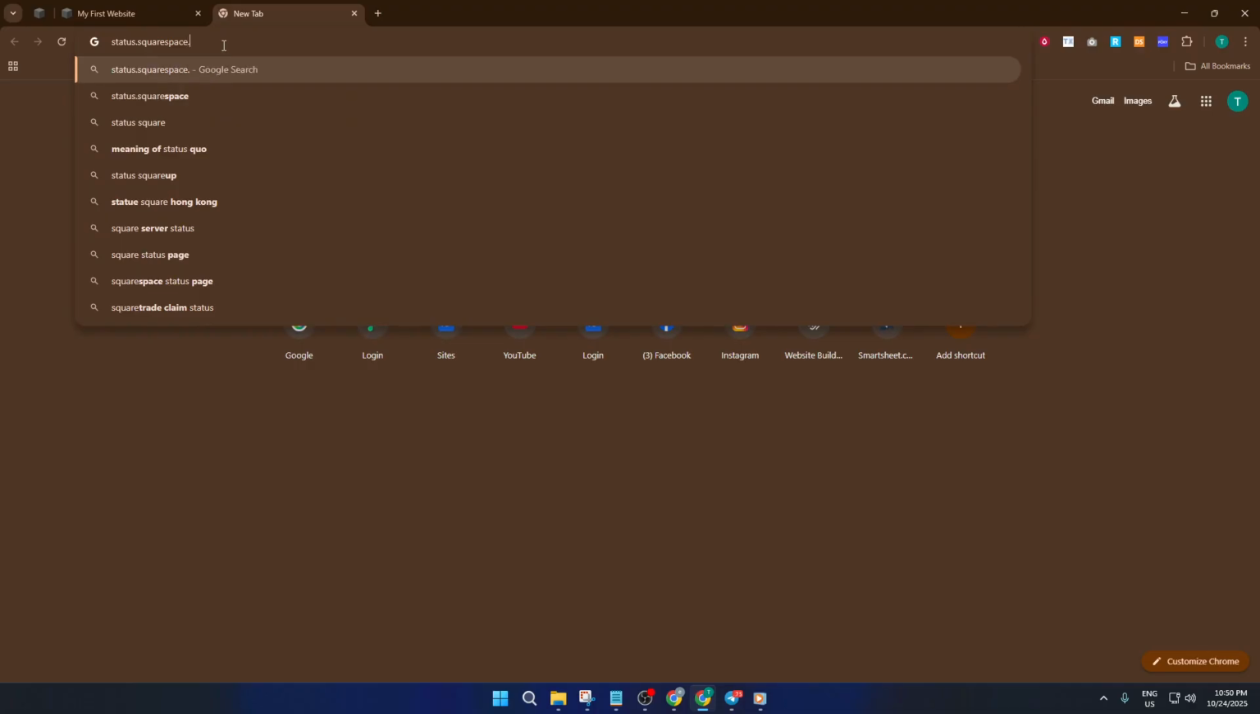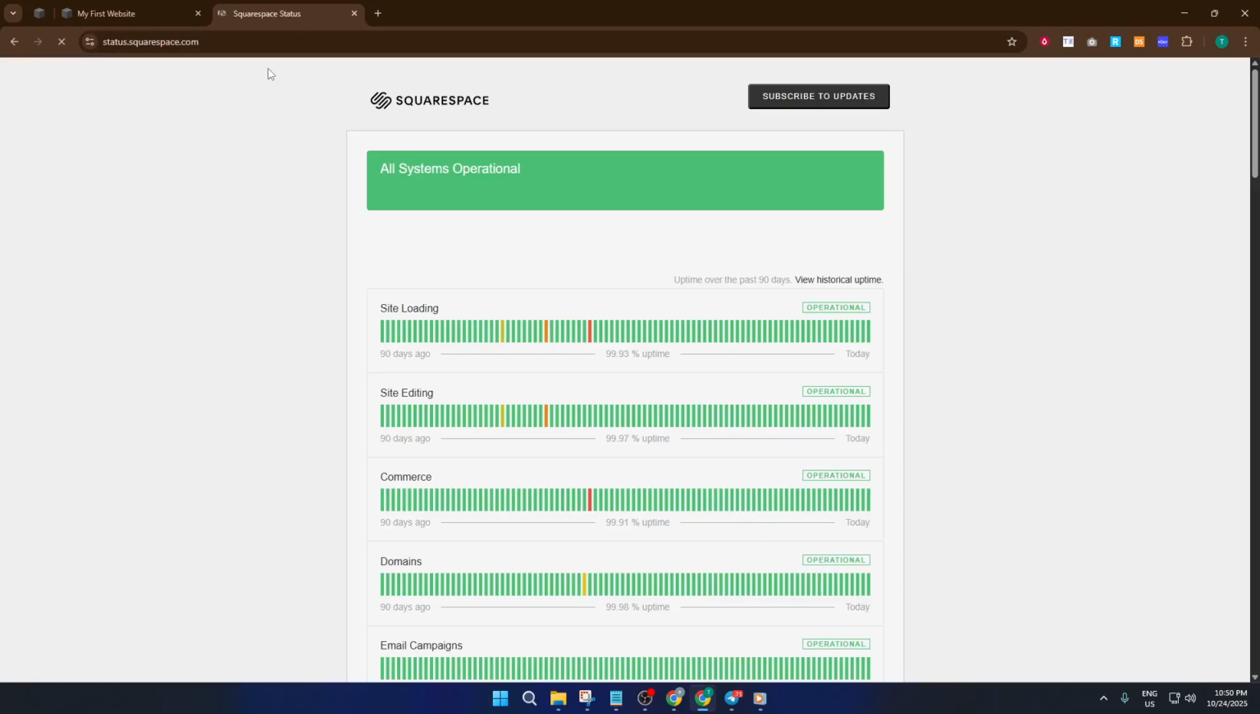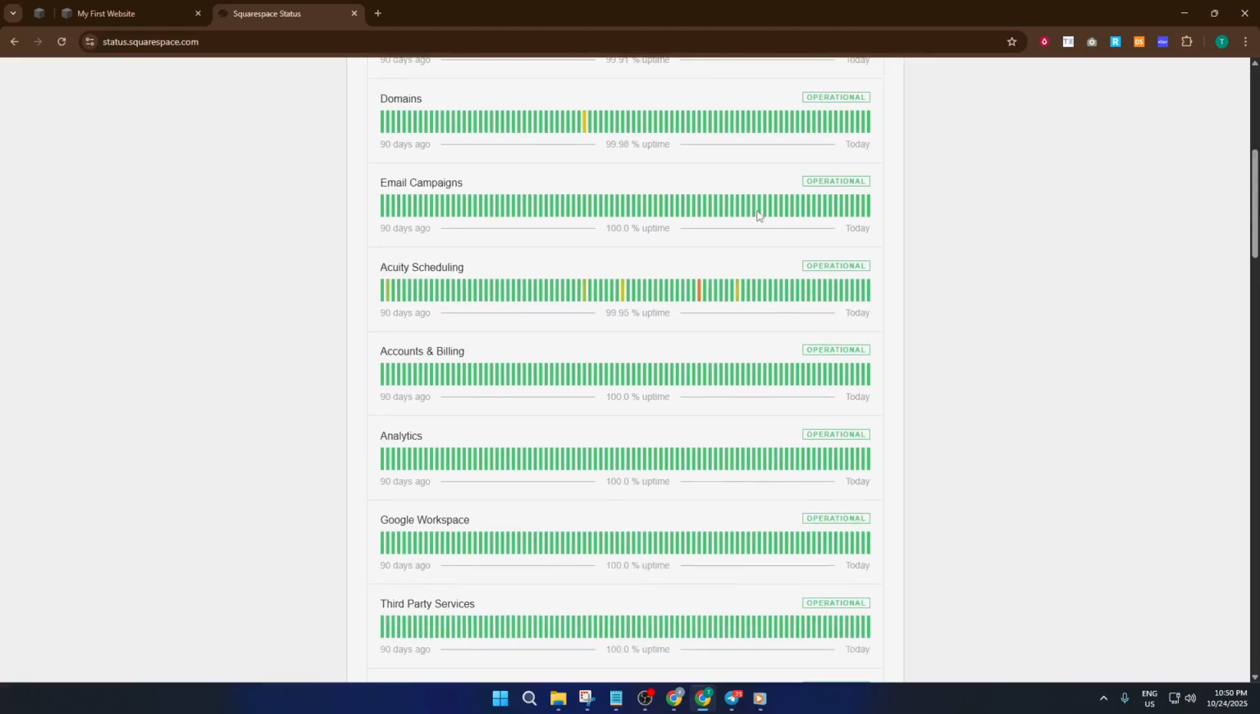affecting you. Now, let's say your site doesn't load, or it's behaving strangely on every device and network. The next thing you should do is check the official Squarespace status page. This is a really handy tool. It's like the central nervous system for the entire Squarespace platform.